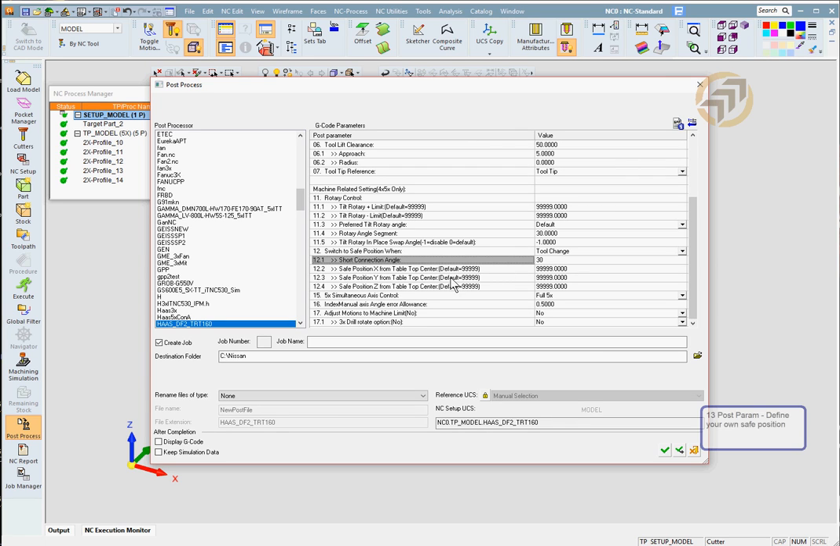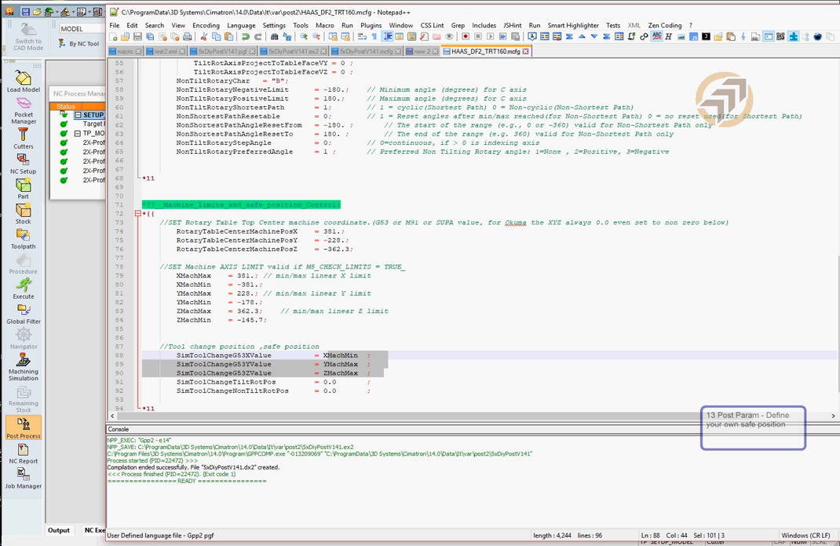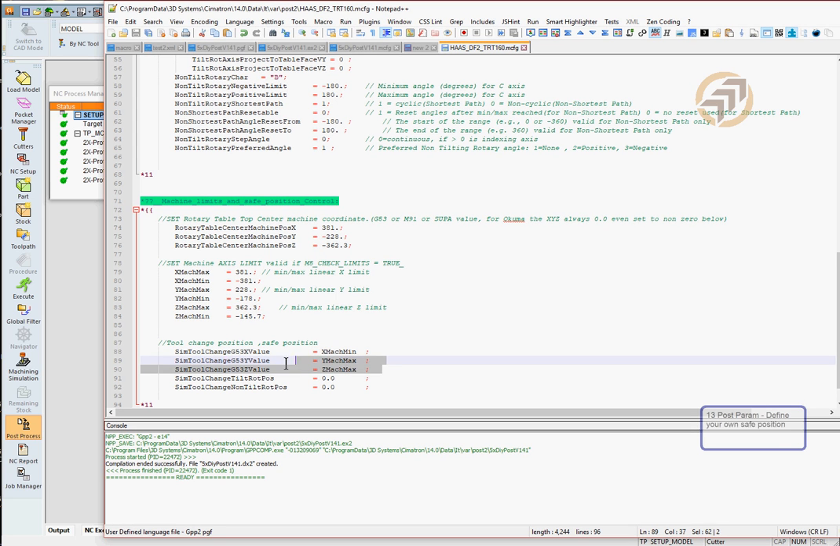Now I'm going to explain these three parameters here, right? If you put 9999999959 in these three parameters, that means the safe position of the XYZ of the tool will be the position that you set inside the MCFG, this one, the default one.